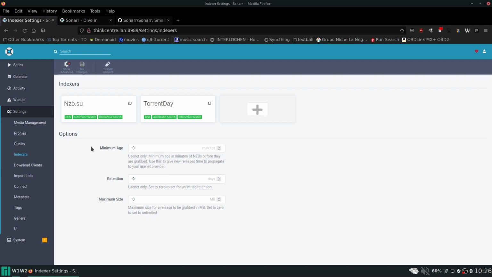So here I have nzb.su. This is searching Usenet downloads, and here I have Torrent Day, and this is searching the Torrent Day tracker for anything that matches the TV show and the episode that I'm after.